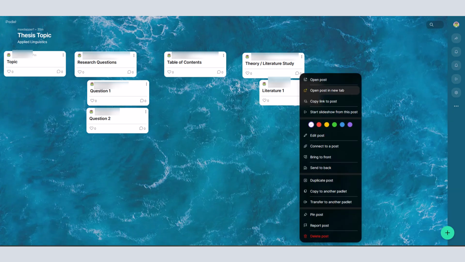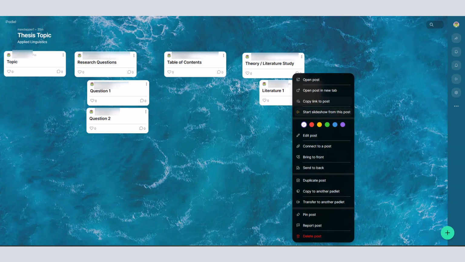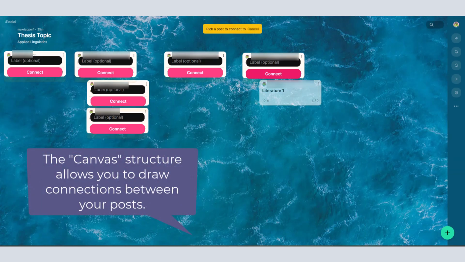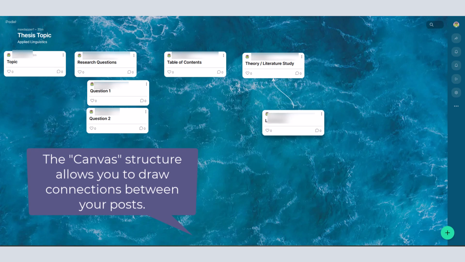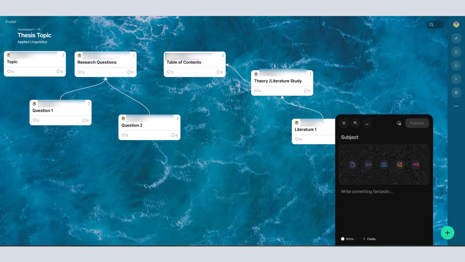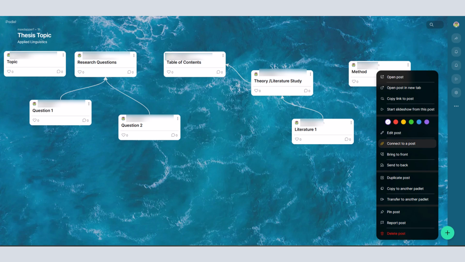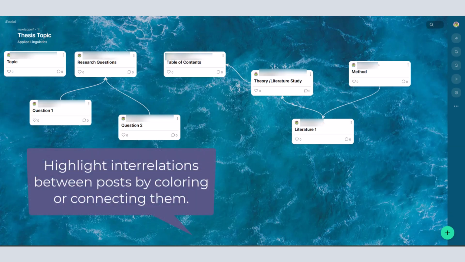the literature. Moreover, you can change the color of the individual posts by right-clicking on them. There you will also find additional options. For example, you can connect different posts to each other by selecting Connect to a post. Subsequently, choose the posts you want to connect to one another. Your peers will be able to do the same, either with your posts or the ones they have created themselves. For example, they might find interesting interrelations between different ideas and highlight them by coloring or connecting the posts.